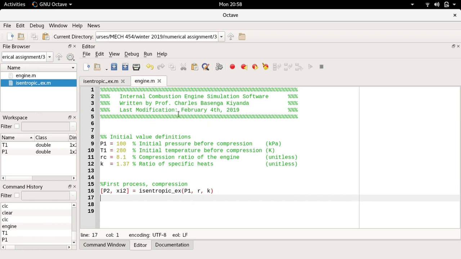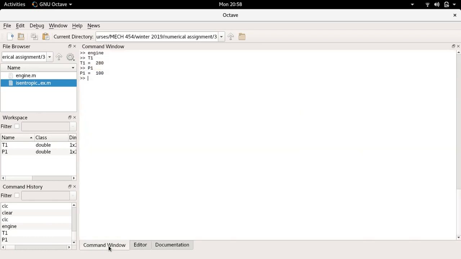Save. Just hit Control S. Now let's go and try our script again. I'm going to call engine. Actually, let me start from the beginning. You see these are already saved. Let me just clear. Now my workspace is cleared, I can make sure that my entire script works correctly.